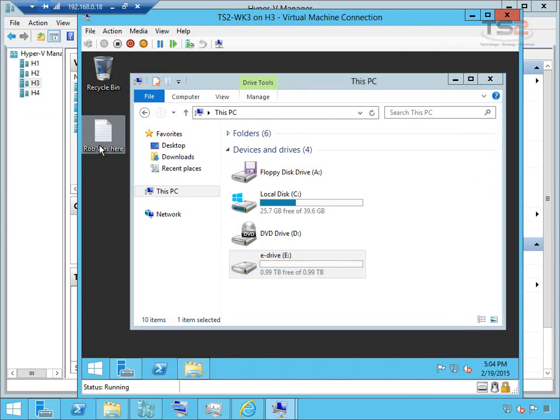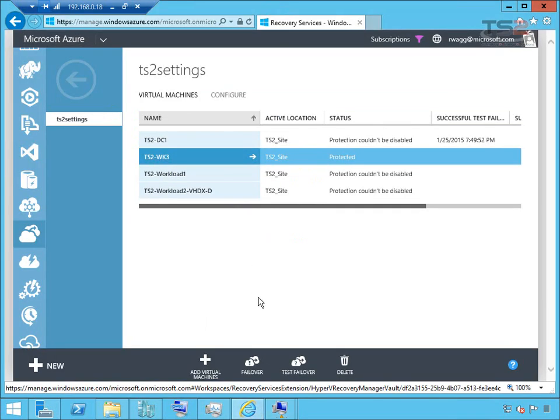From the test failover, we created this file. I'll just say we were here again. Now you've seen modifications. My replication is happening every 30 seconds. So by the time we get to the Azure console, that replica will already be there. So what we'll do is move over to the Azure console.